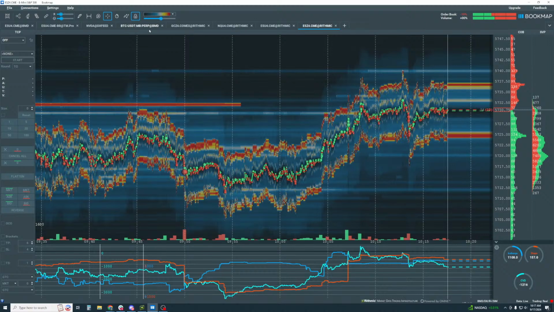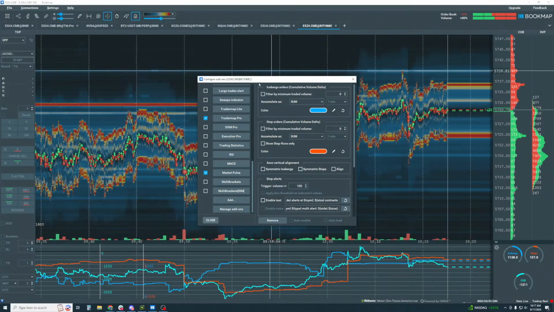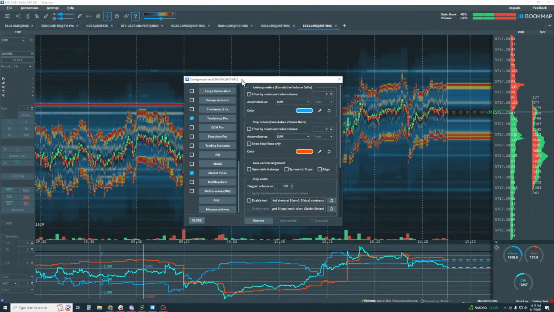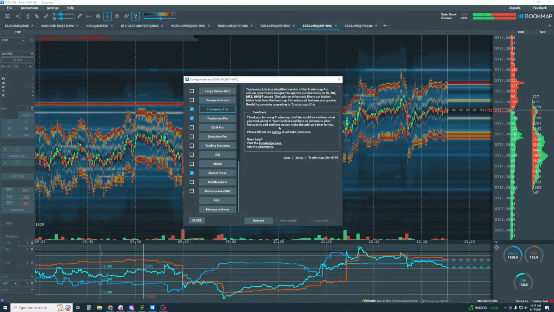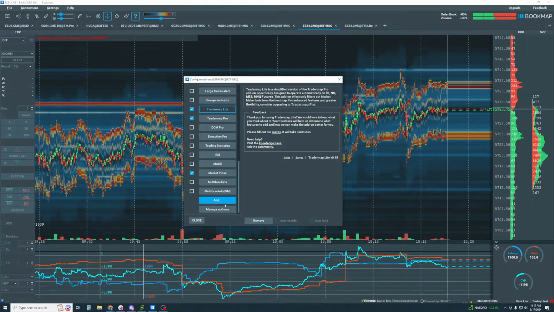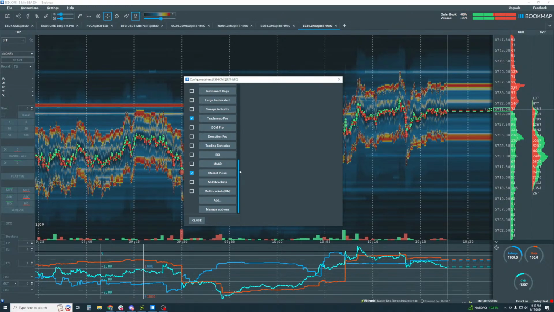So maybe I need to hold on a minute here. Sorry about this, guys. I want to show this though because we should be able to trade from the chart with the new TraderMap Lite version here. Maybe I need to remove the old one first here. Hold on. Yeah, let's do that.